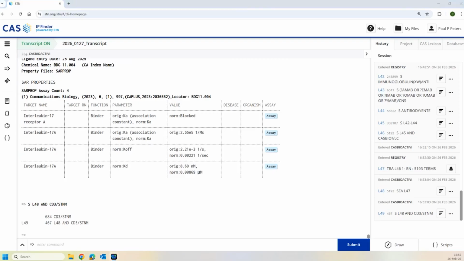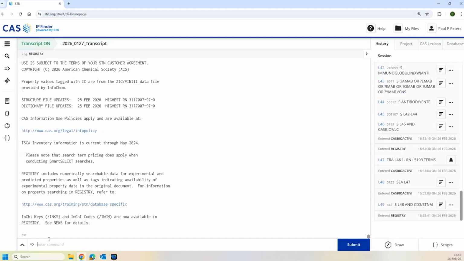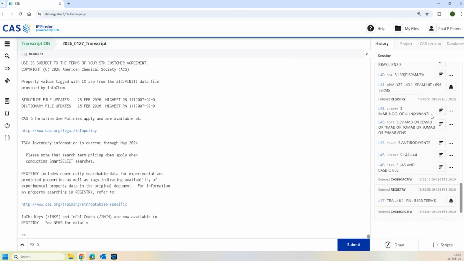I see some direct messages coming in. So that is, how can you search bispecifics? Yes, I can show you that. So file registry, search, and I'll use my original search here in L42, immunoglobulin anti. So I can search that already, L42.